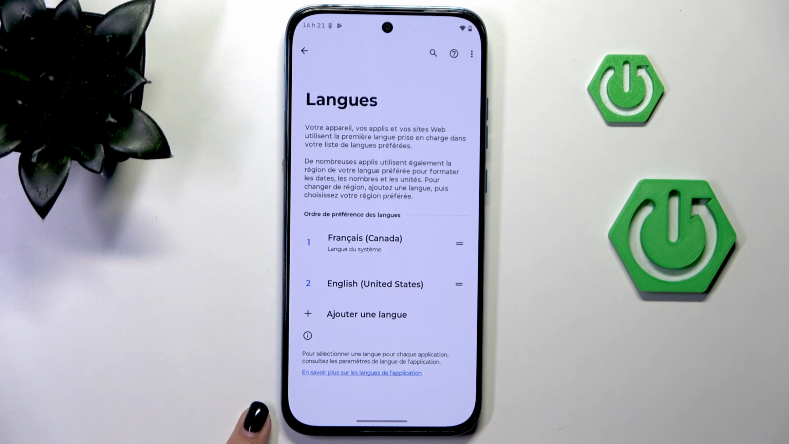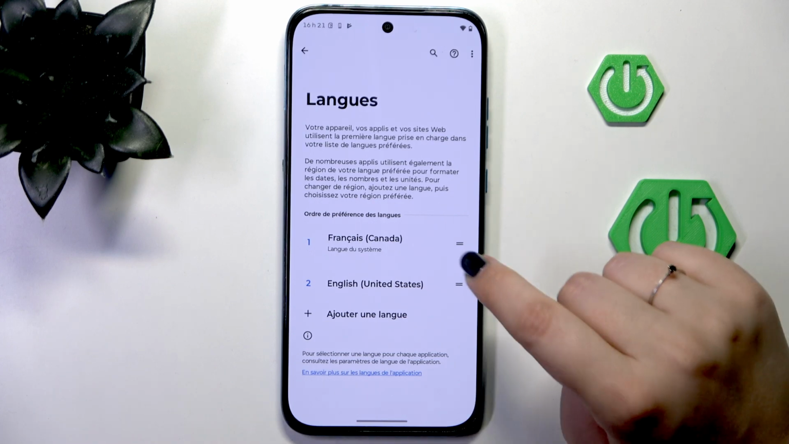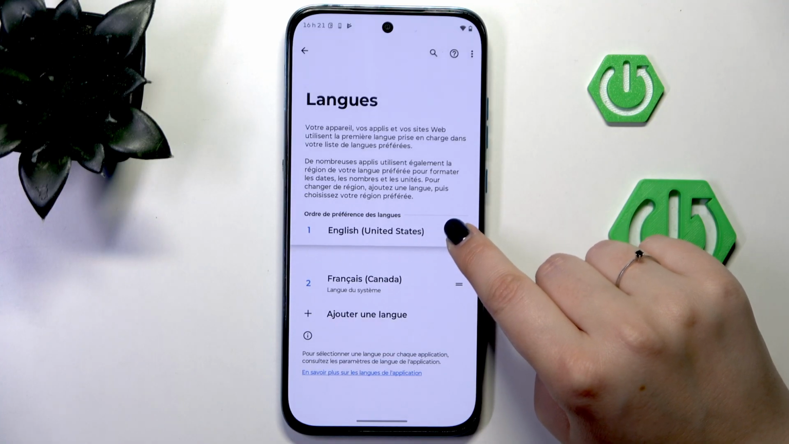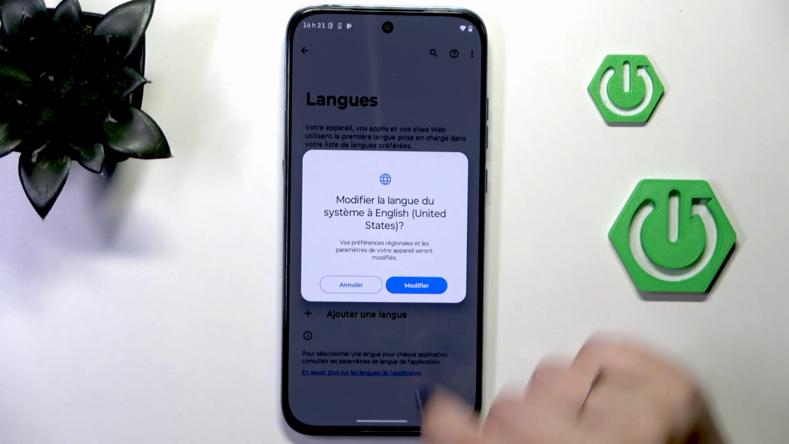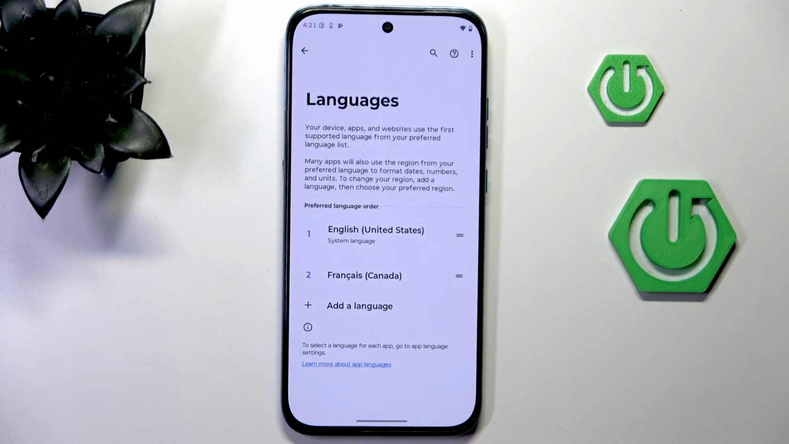in the chosen language. We can change it again, tap on it and hold it, and then drag it to the first position and tap on modify or change basically.